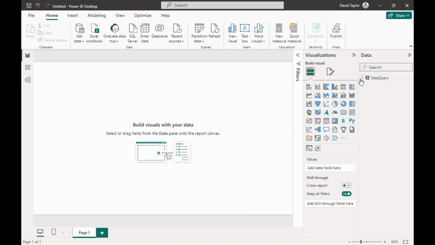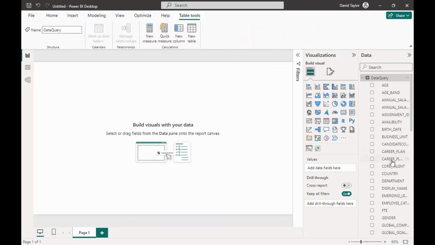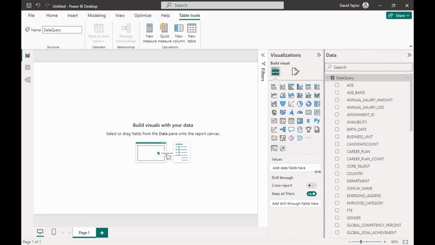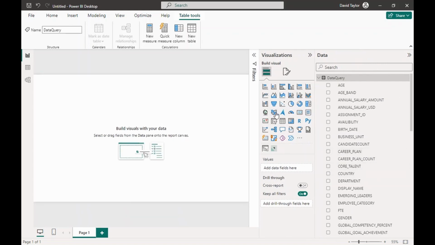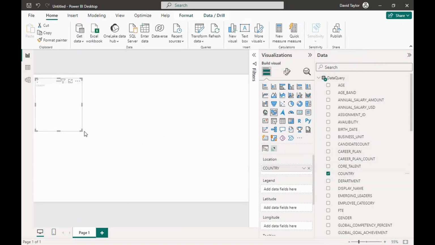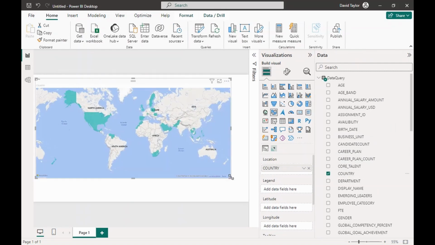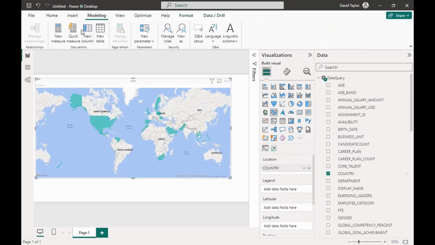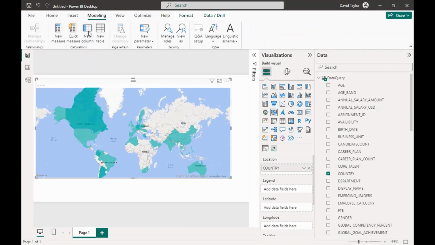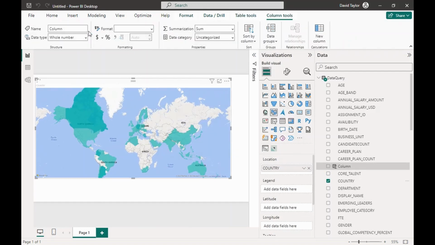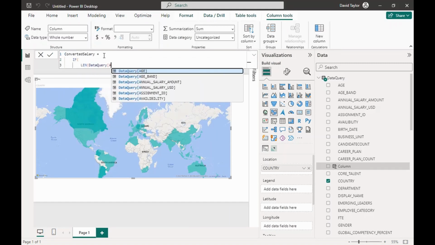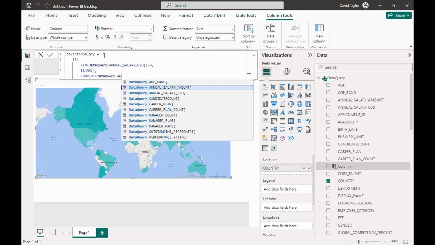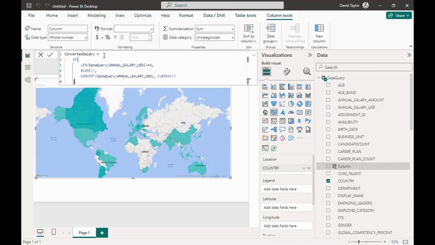There it is. There's my data query. Everything that was present in the BI Publisher report is now here for me to use in Power BI. Let's create a map. Look at my data by country. I need to add a new column because the data for salary comes in as text. So I need a little bit of DAX to convert that from text to a nice currency value. And upon so doing, I can add that to my map as well.